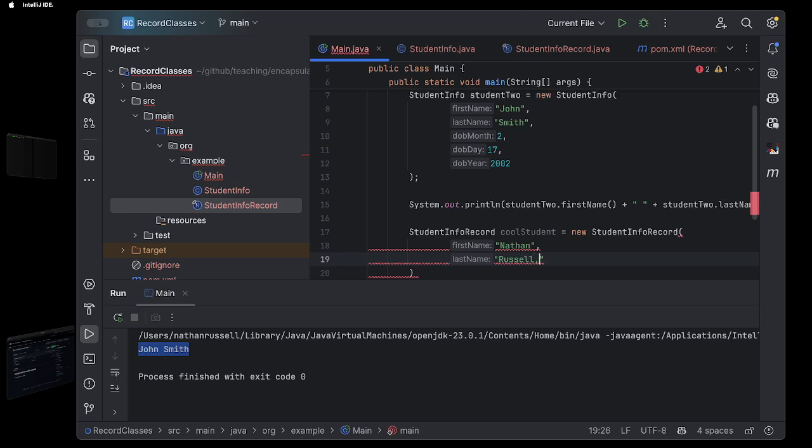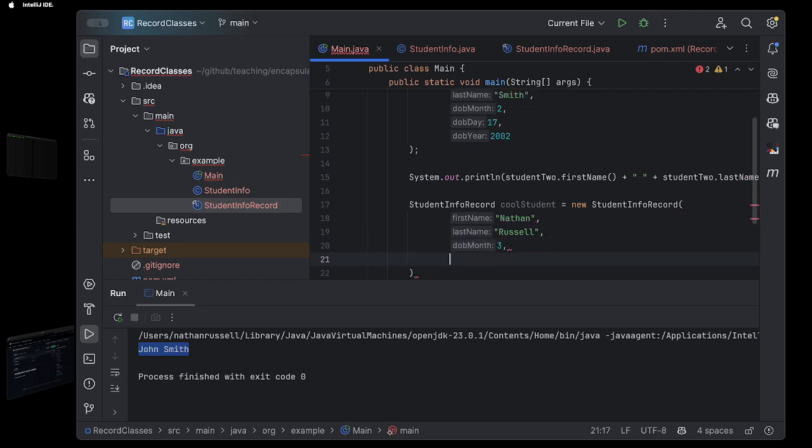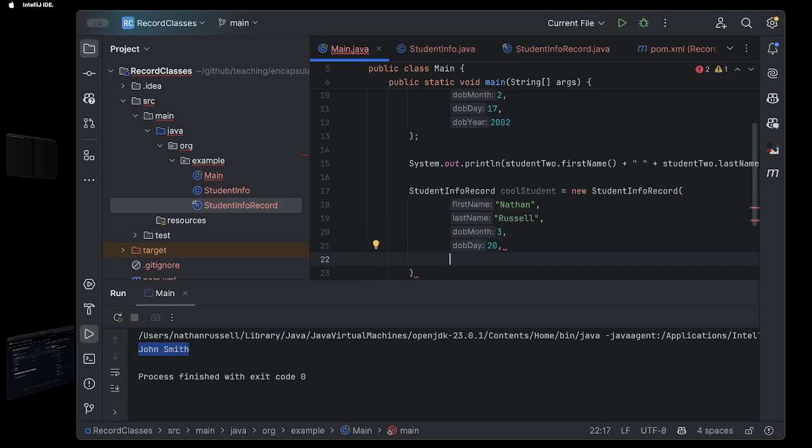You see how IntelliJ's helping me? That's not always present. That wasn't always present in years past, so it's kind of a nice thing now. Then we're going to say the birthday, what was it? March. And then the birthday day was going to be the 20th, I think. And then we're going to have 1990 or whatever.